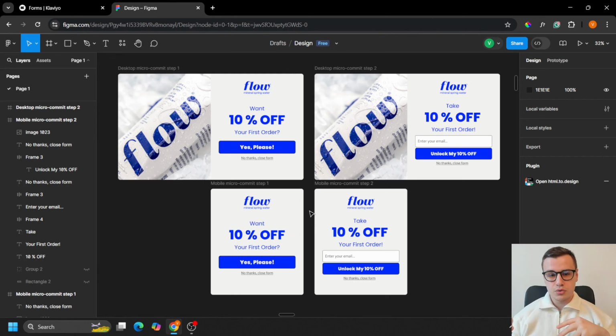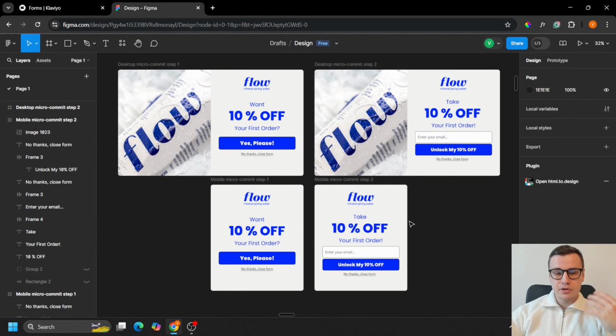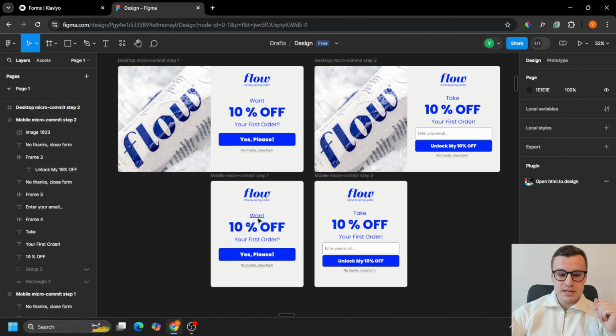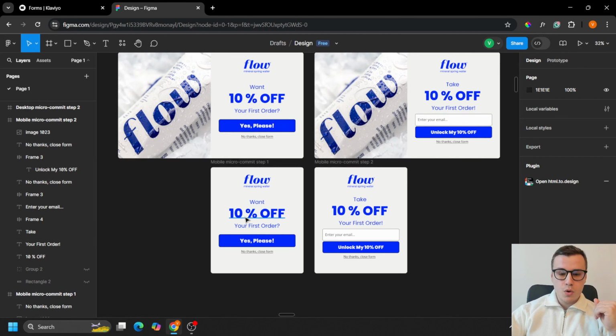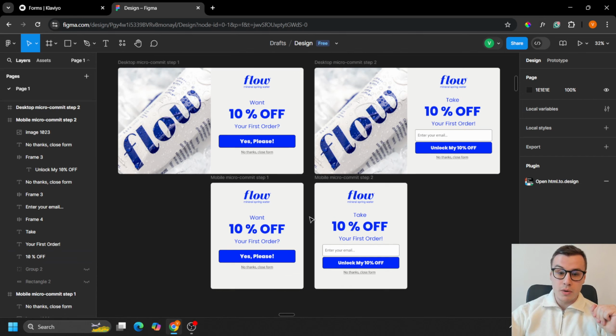So you see there are two different pop-ups, one for mobile and one for desktop. And this one is called micro commit. It basically means that before we give people the option to sign up and enter their email, we first ask them, do you want the offer? In this case, it's 10% off. So the first thing people will see is this one: want 10% off your first order? If they click yes please, then this page will show up. If they click no thanks, close form, they will just close the form and continue on the website.